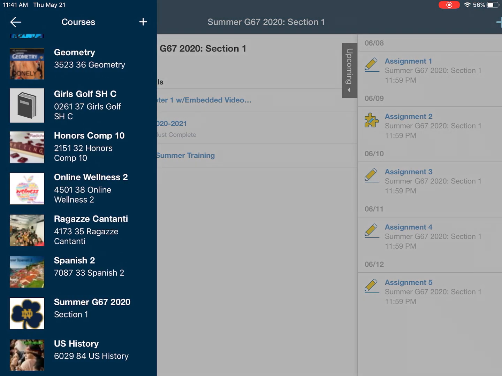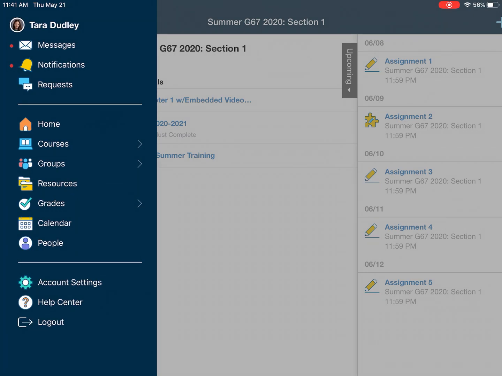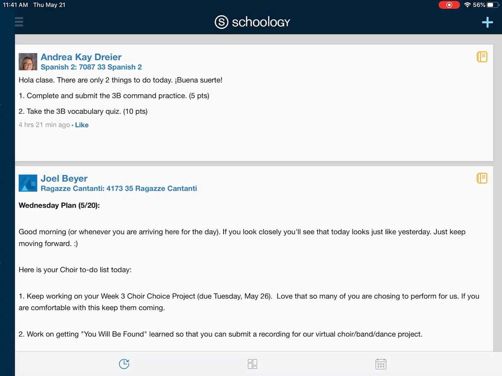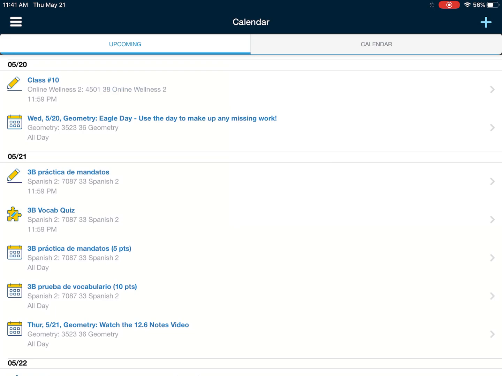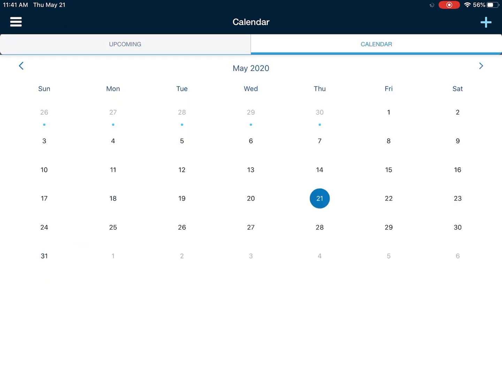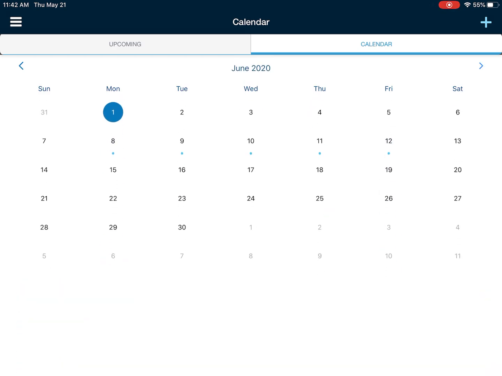So you can always go back into your home page. And the home page has got your name on it here. And actually this would be your home page right here. But go to this view here and you can select the calendar. Now on the calendar page, there's upcoming and calendar. You want to touch the calendar and then you can go to June 11th. We're in May here, so I'm going to move ahead to June. And we're going to choose June 11th.